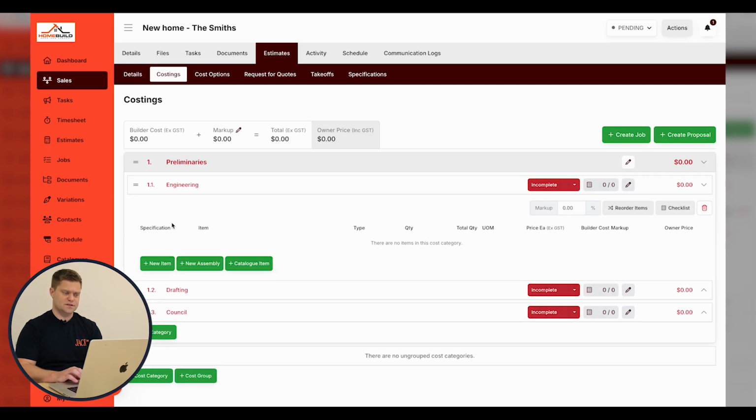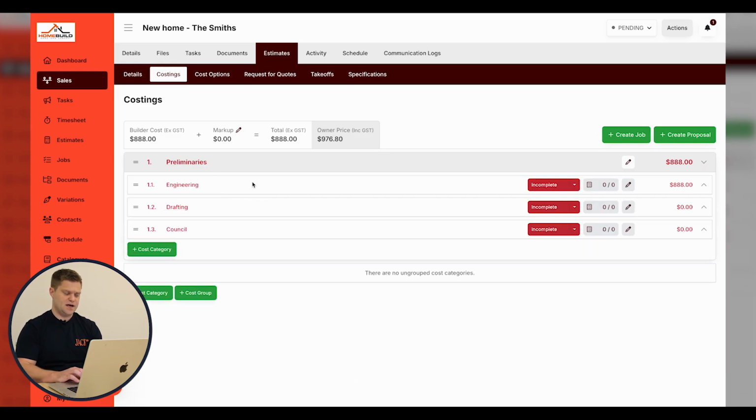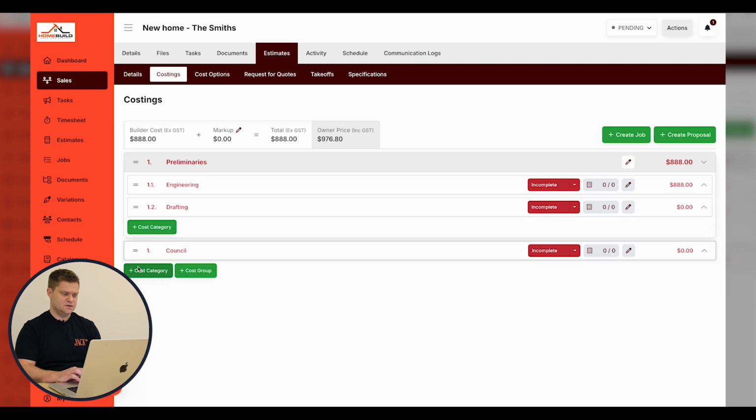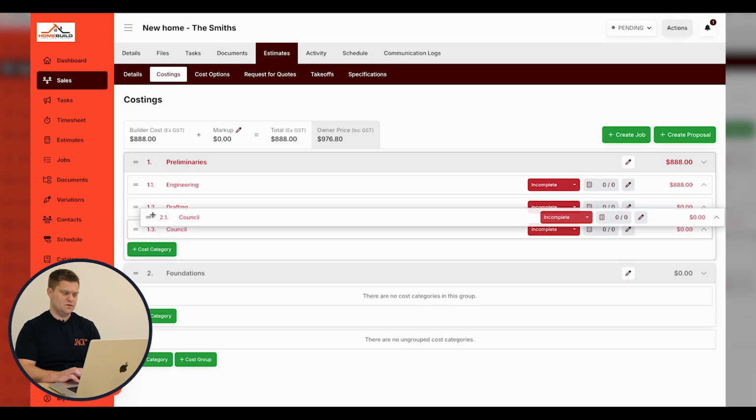And the categories work the same as they did before in that you can still add costing items within these. So if we add engineering fees, it still works the same way as previous, but now they're grouped under the header preliminaries. You can drag and drop these out of there as well, so that that's now in ungrouped. And if we added another group here, say foundations, we could then drag and drop that into there. So it's quite easy to move your categories around.